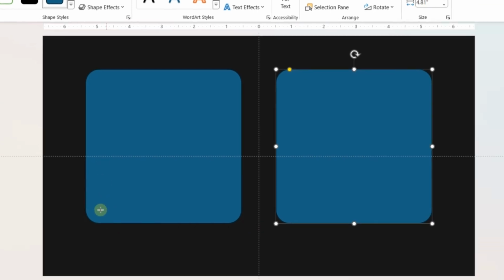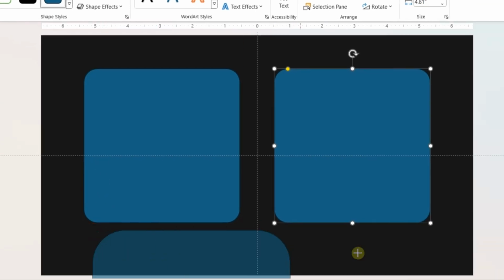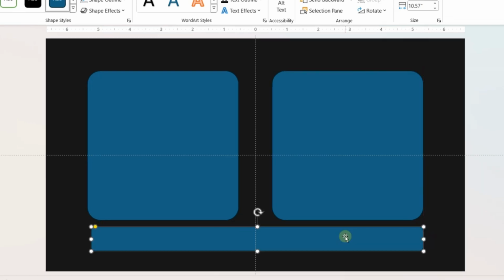Add one more rounded edge rectangular shape and place it under the two shapes horizontally like in the video. Adjust the roundness and height of the new shape. Adjust the width as well.